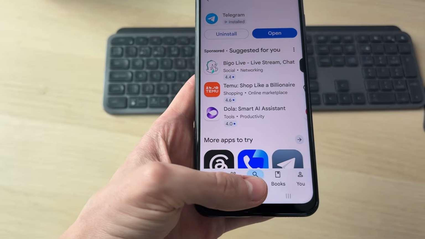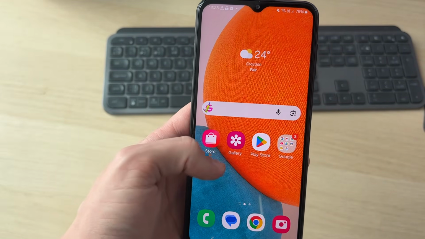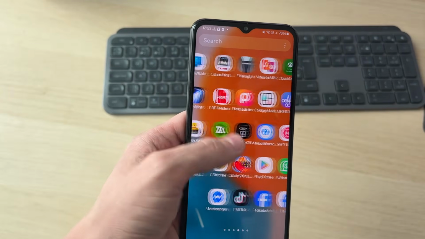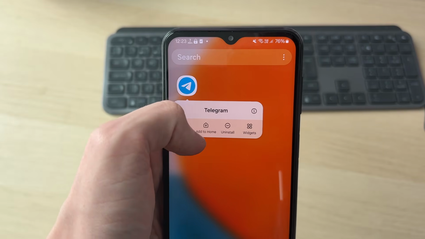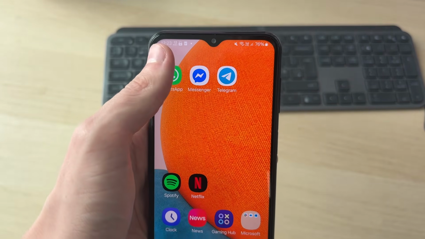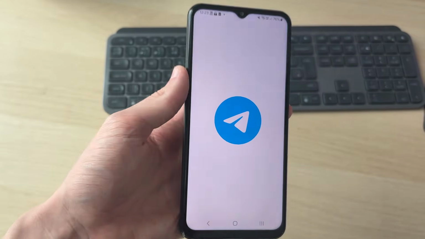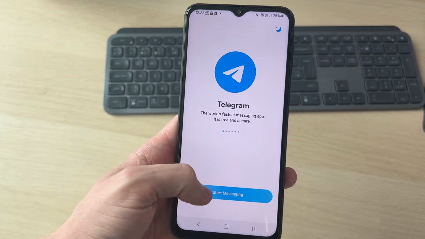It says open. So you can press open there or come out of the Play Store and swipe up and start swiping across until you find it. You can tap and hold on Telegram and press add to home like this. Now you can tap on it to open it up. It will shortly load and you can then press start messaging.